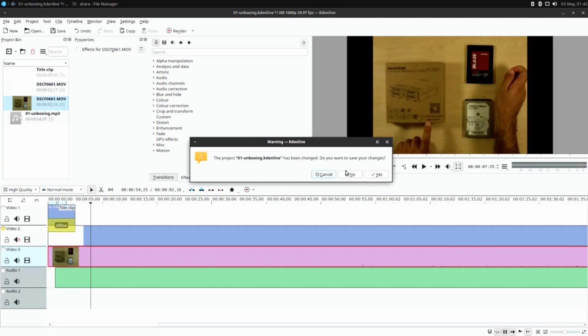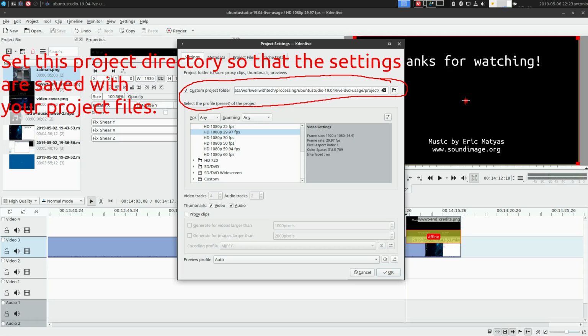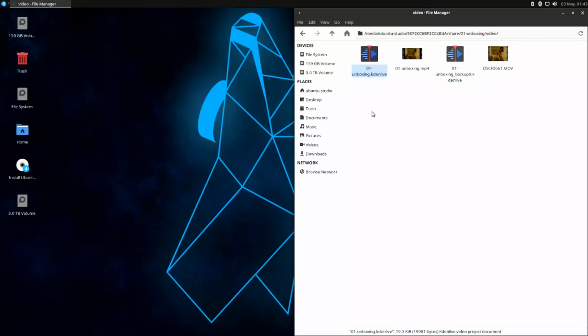Let's try something else. What I'm going to do is stop the video again, copy the project file over to the NTFS drive, and then pick it up from there. Okay, so I've copied it over. Now I'm going to launch it.